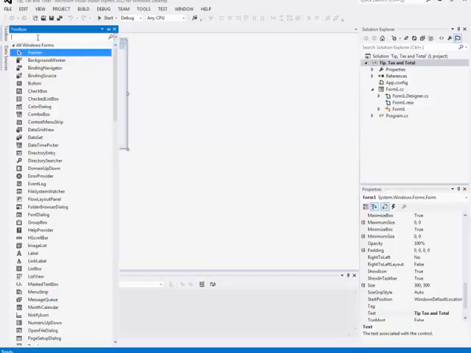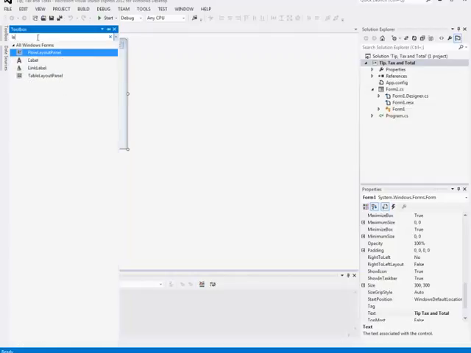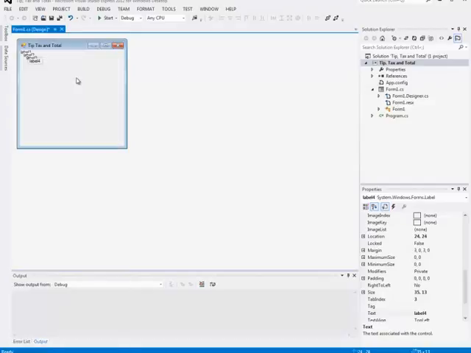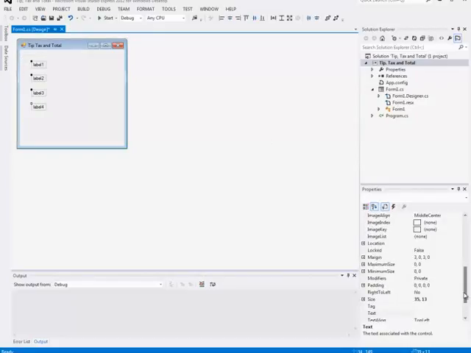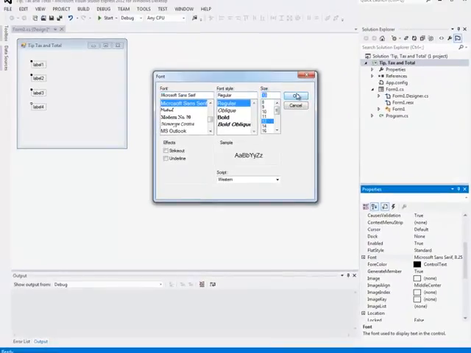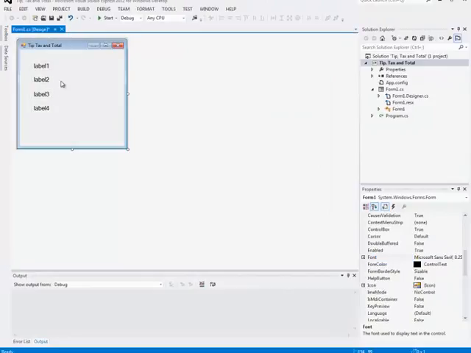So first thing I need is 4 labels. So I'm going to select label and click enter. So 1, 2, 3, and 4 labels. Now I'm going to resize these labels. So I'm going to click and drag around the 4 labels, and over here change the font size to a 12. Then I'm going to click inside the form. Then one by one I'll just change the text of each label.